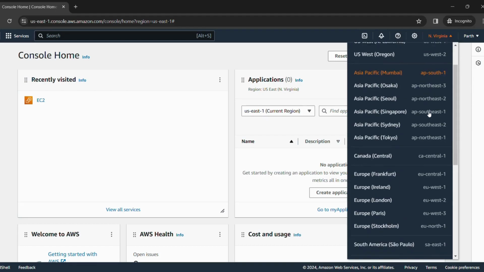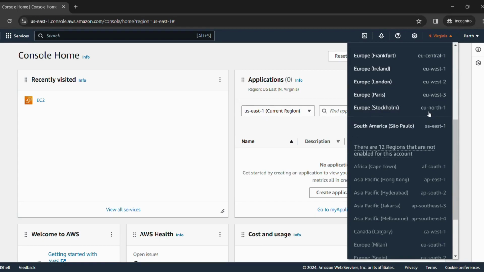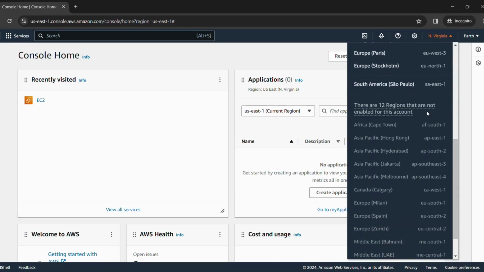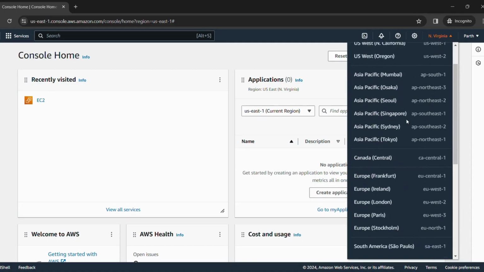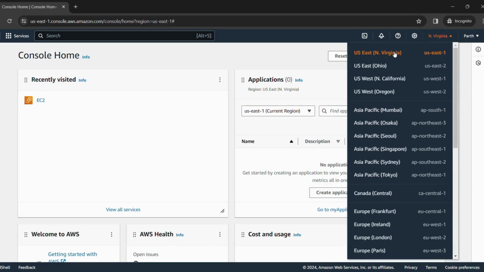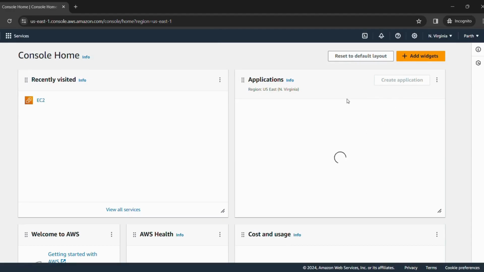You can see there are lots of regions that AWS provides, and some of the regions are not enabled for my account. This will also be the same case for your account. So for now we will be using this Northern Virginia region only. I will click on that and the page will get refreshed again.